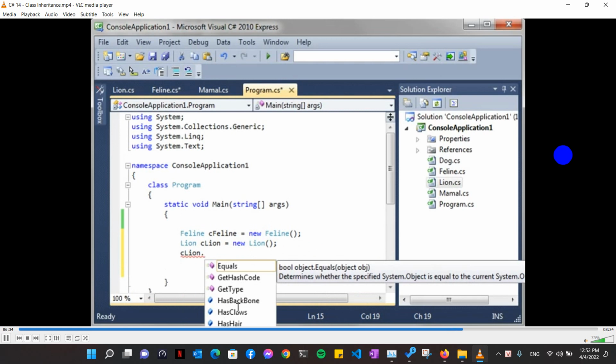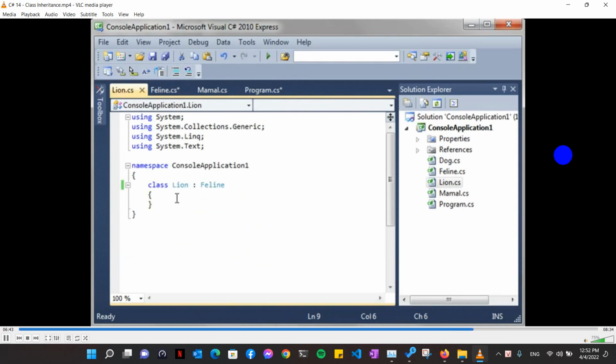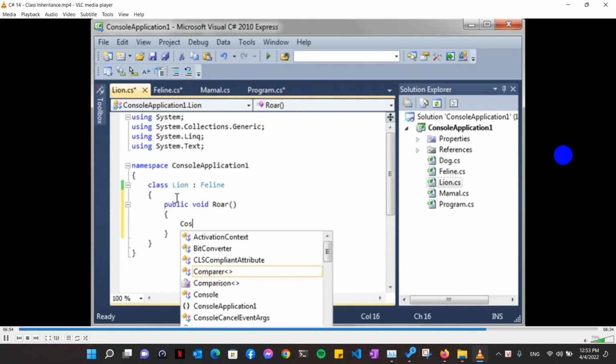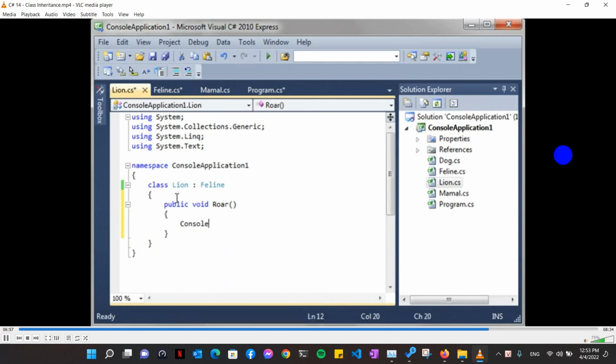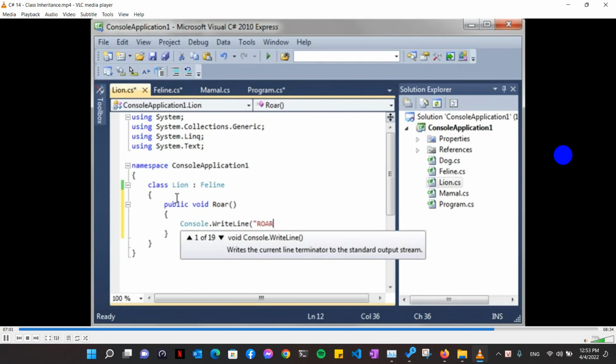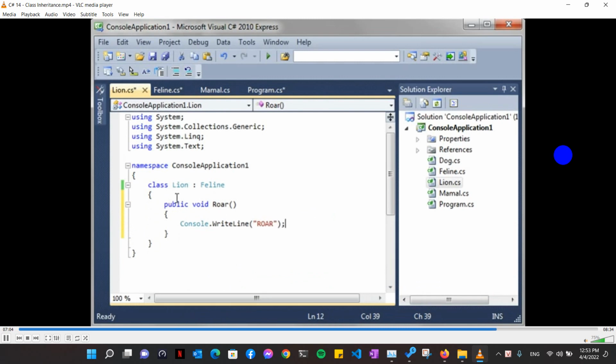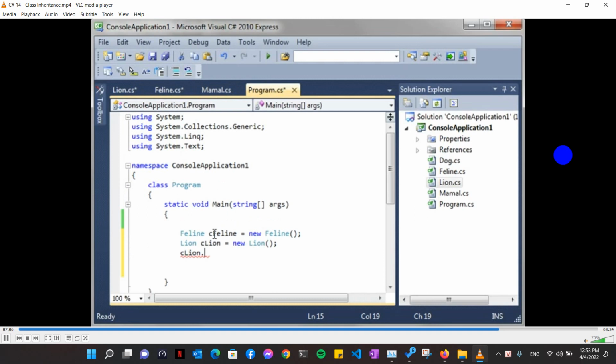you can see how it has claws from the feline class, and it also has a backbone and hair from the mammal class. But because it's in its own class, lion, we can actually go in and add our own things. So, let's just say public void roar. Because, well, lions roar. So now we have a function. Let's go back in here.